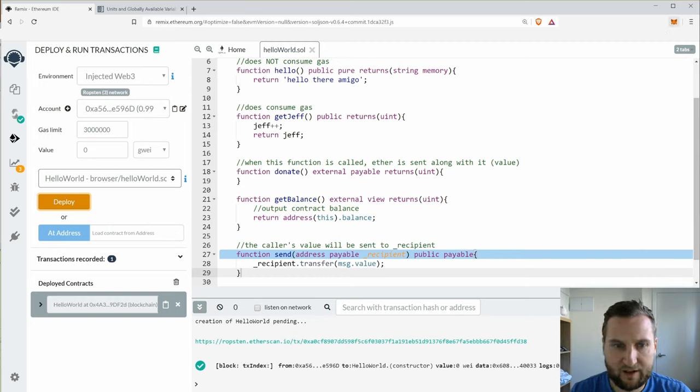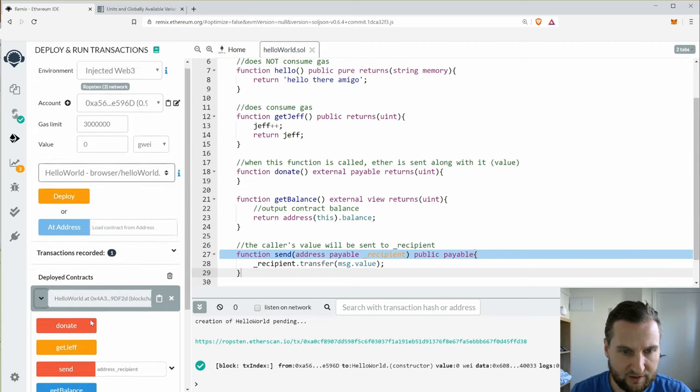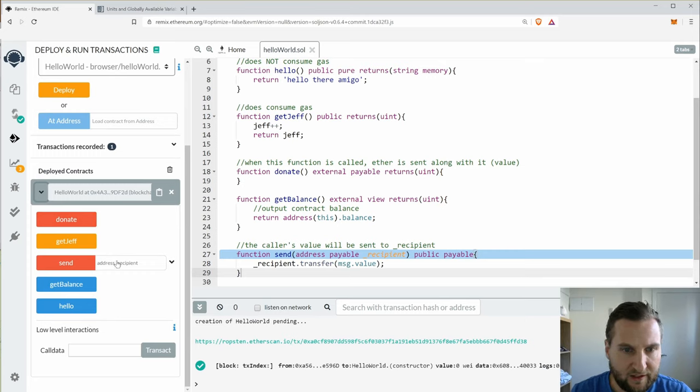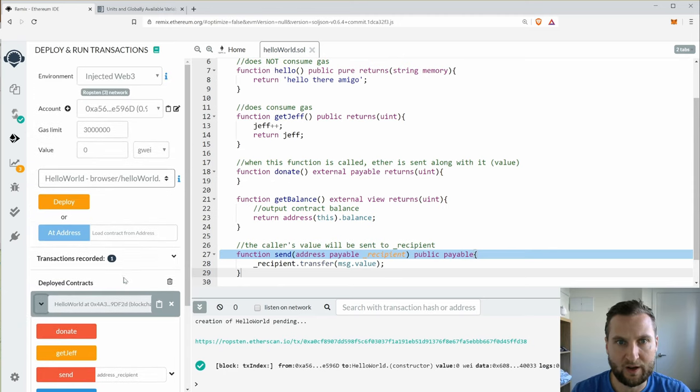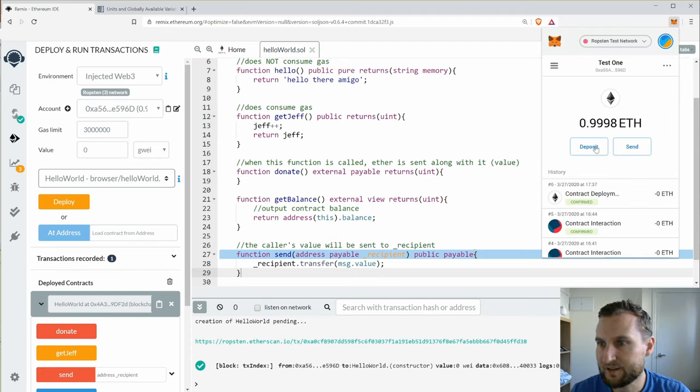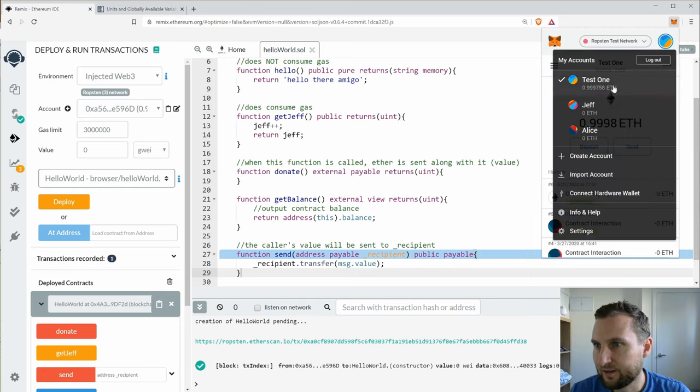Okay, so we now have it confirmed, so I can have a look here and I can see a new one. So these red ones are payable functions, right? The donate from before and now the send. So the address of the recipient, and then I have my other functions as well. So using my account one that has Ether, recall my accounts in MetaMask, test one, and then Jeff and Alice are empty.